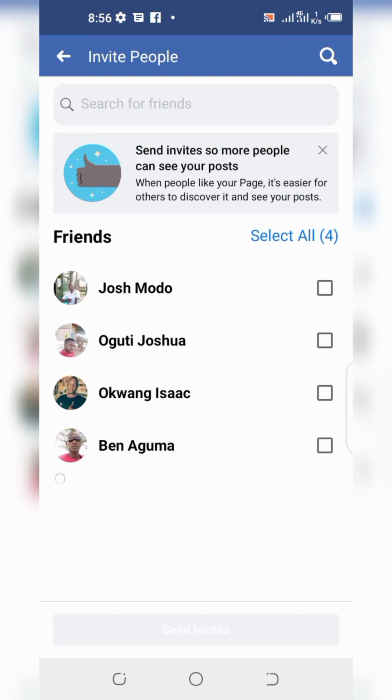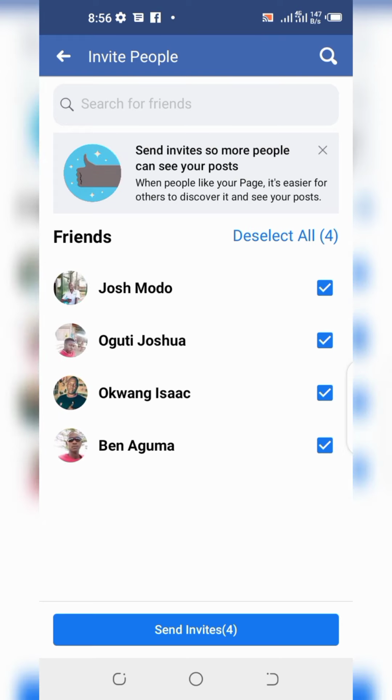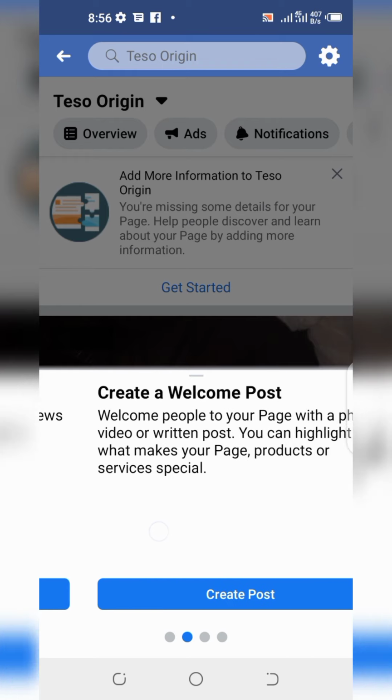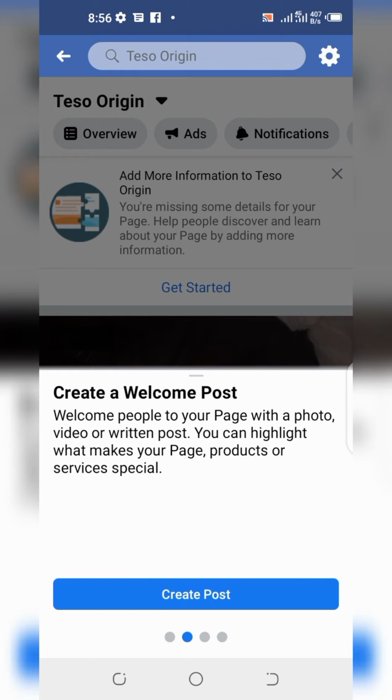So you tap on that and you tap on a few people. You tap on those few friends and make them your followers. So you can send invites. Then you can go on and create a welcome post if you have one.